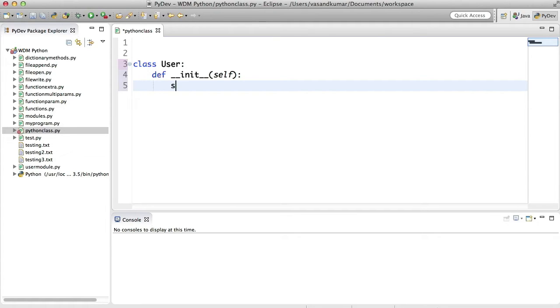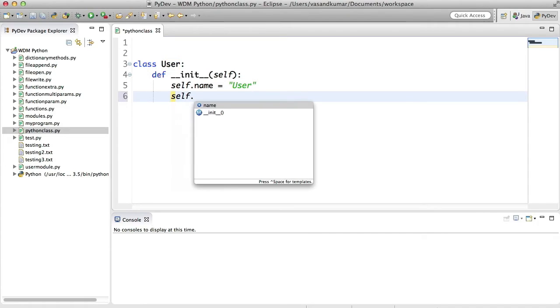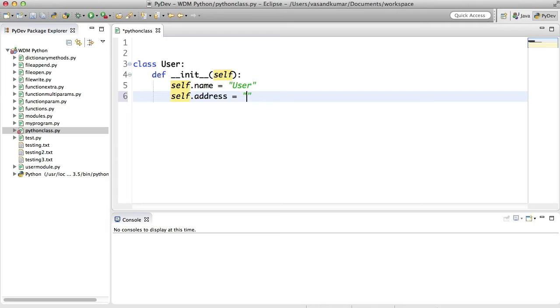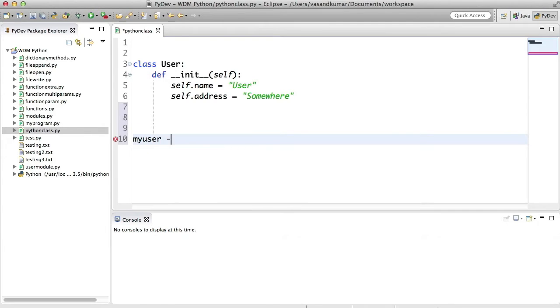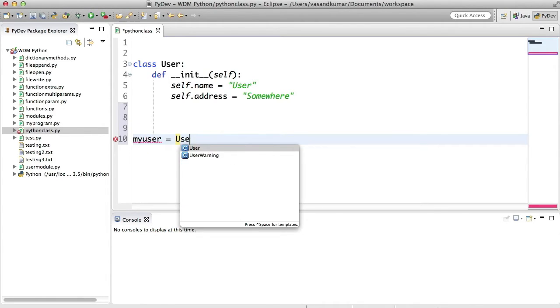So like self dot name equals user, like this, self dot address equals somewhere. Now this is how you initialize it. Let's actually create my user is equal to User.